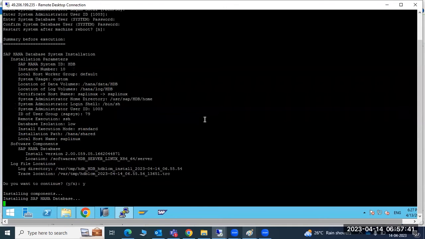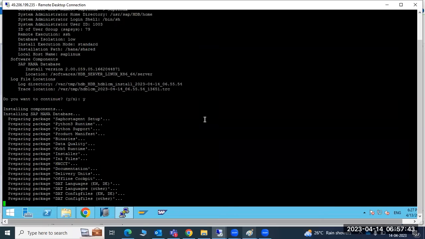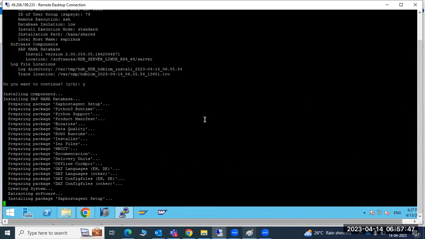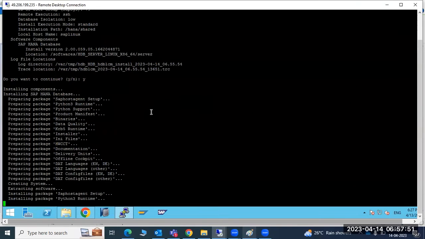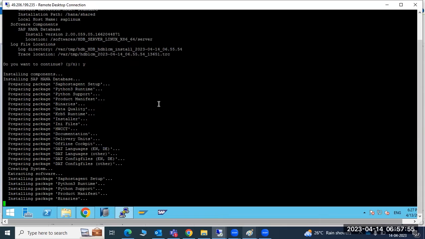Then you can see the HANA DB is getting installed here. It's very simple, database installation is very simple here. Just using the HDB LCM tool, we have to download the patch and do the installation. This is the way we have to do the installation.